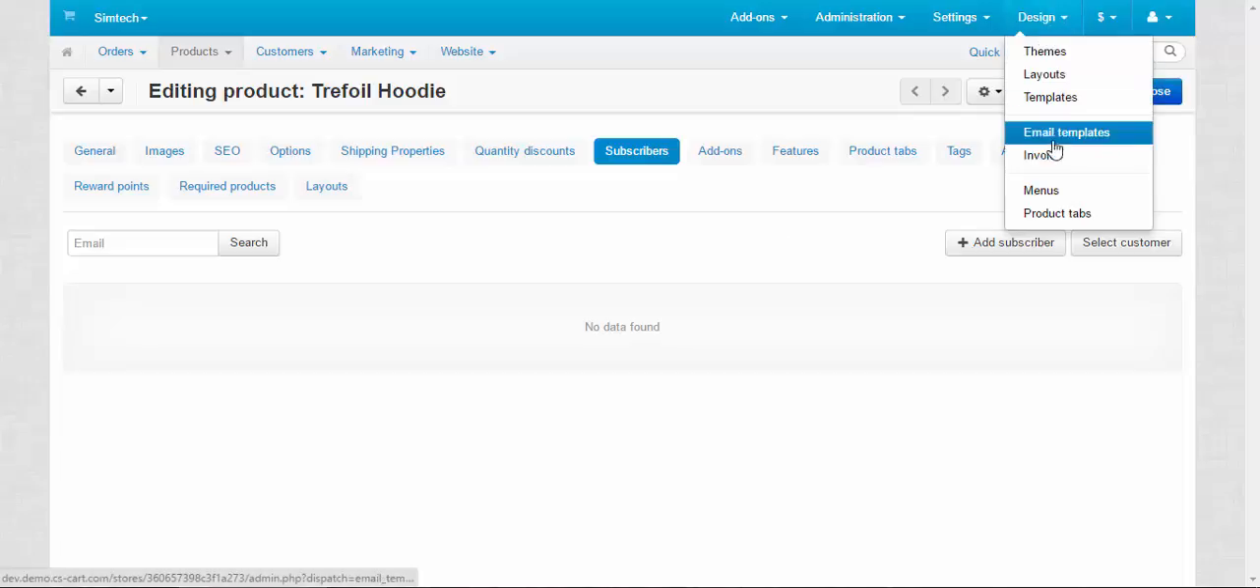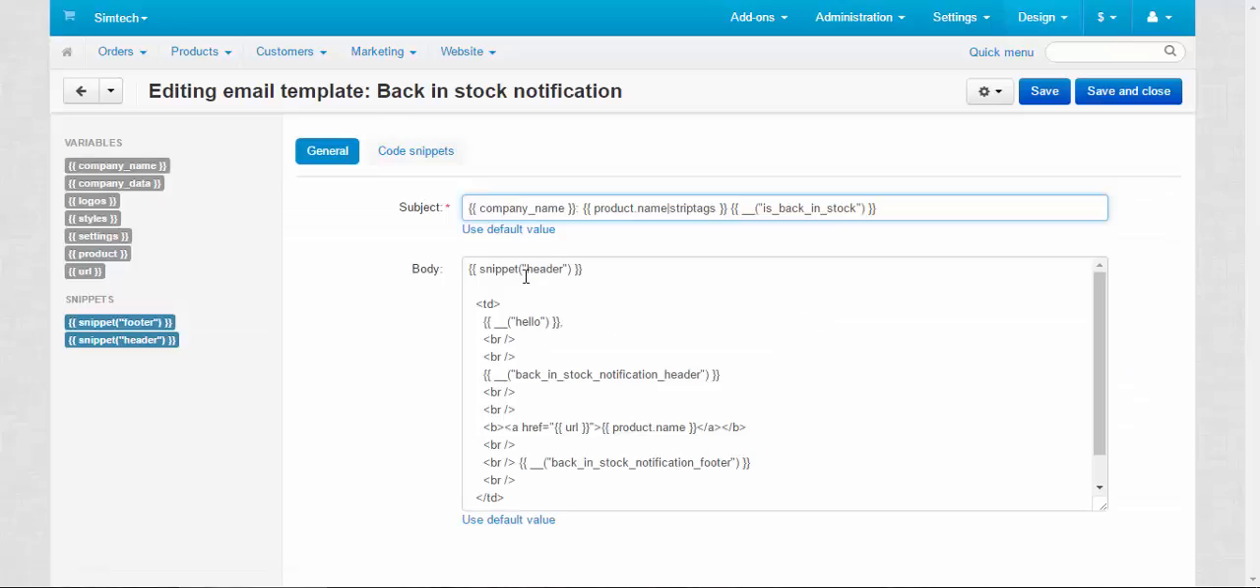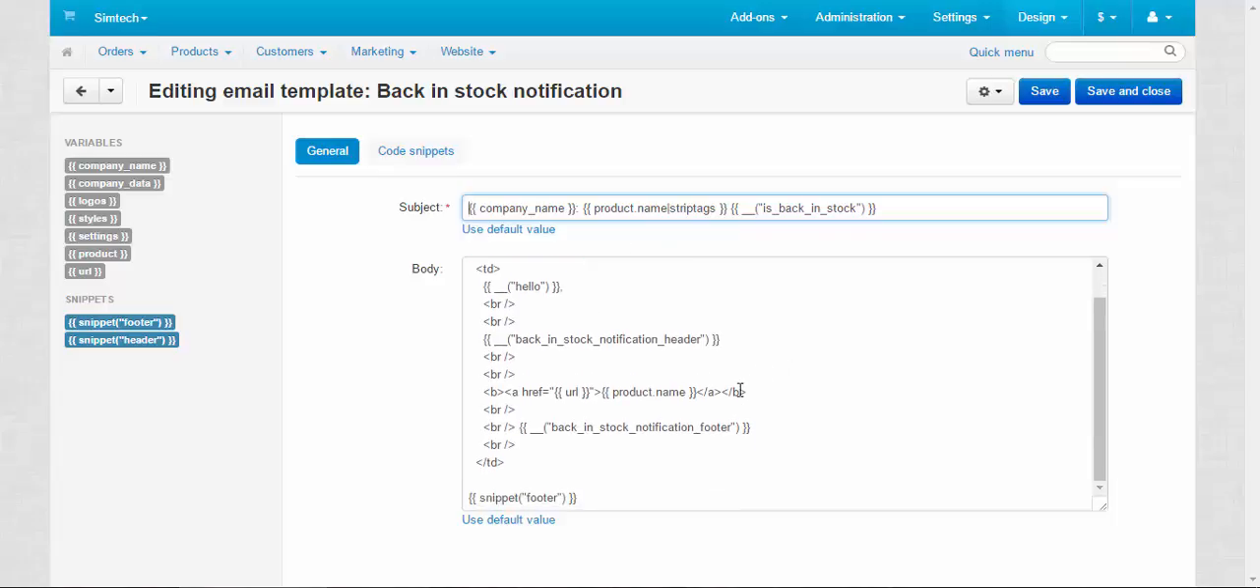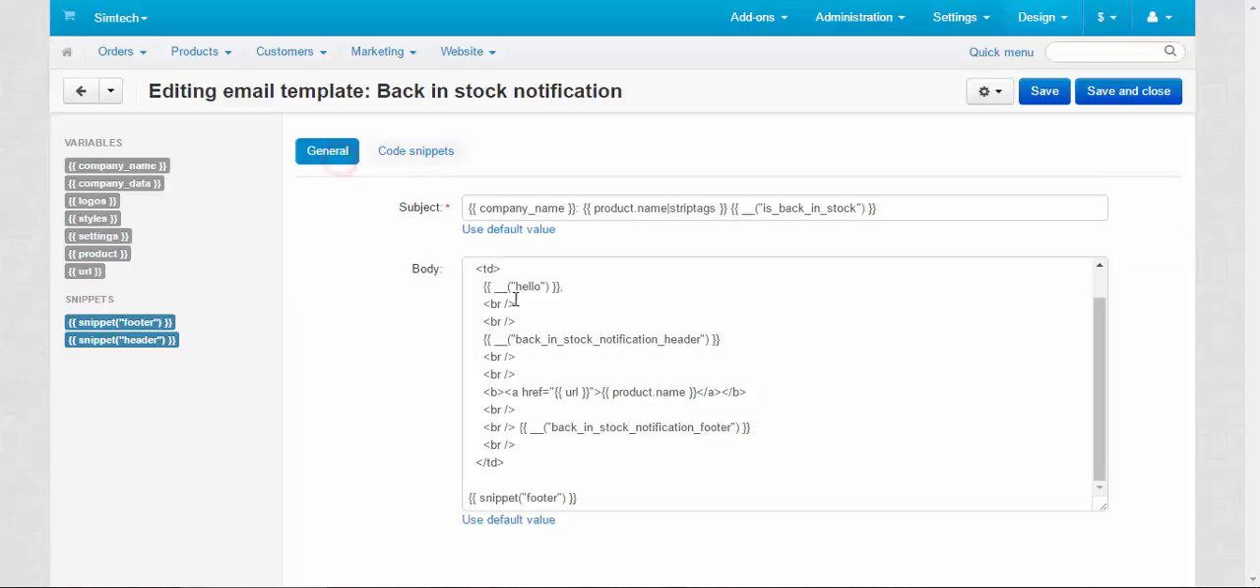Now you can change the look and the text of your notifications in design, email templates, customer notifications, and here is our back in stock notification. Just click it and edit according to your needs. You can change the subject, you can change the body, you can also add snippets like header, footer, you can add new snippets. To edit, use variables and snippets. Email templates are an easy and fast way of editing your email notifications, so don't forget about them.